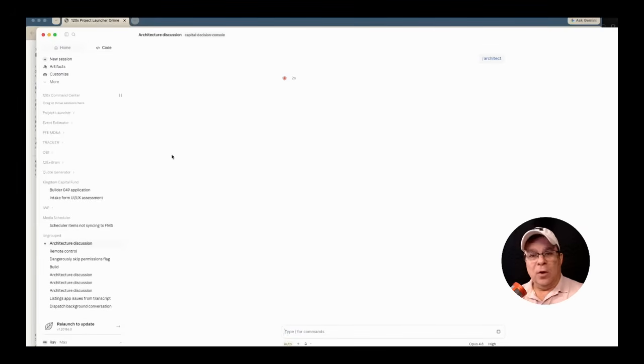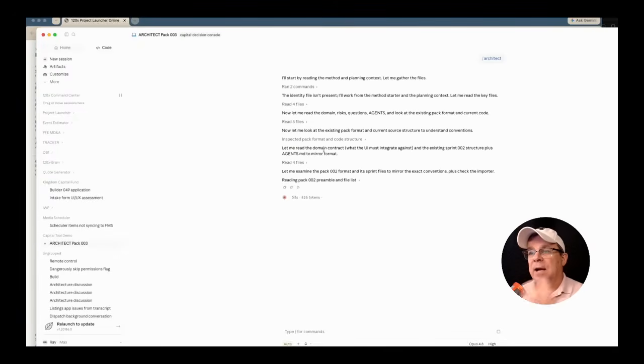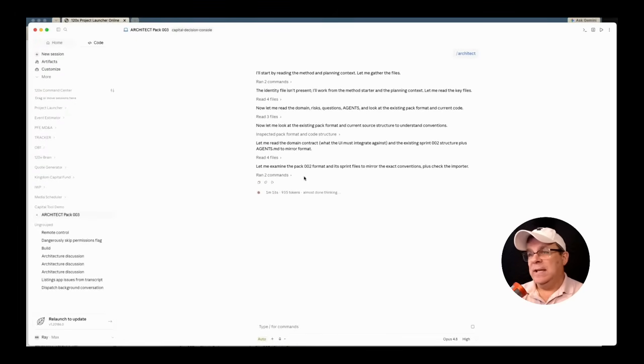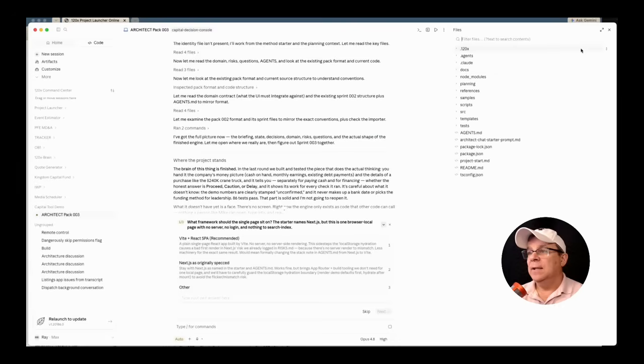It's going to start reading all those markdown files in the folder. In the meantime, I'm going to rename this architect pack 003 for my own technique so I can know which agent I'm working with. I'm going to create a group called the Capital Funding Group, and now it's getting itself up to speed. Eventually, remember, the architect is the discovery session. In this session he's going to tell you, hey, this is where we're at. This is what I think we should do.